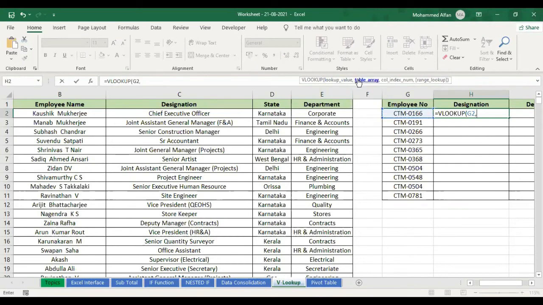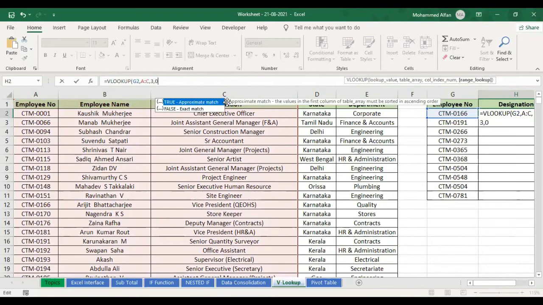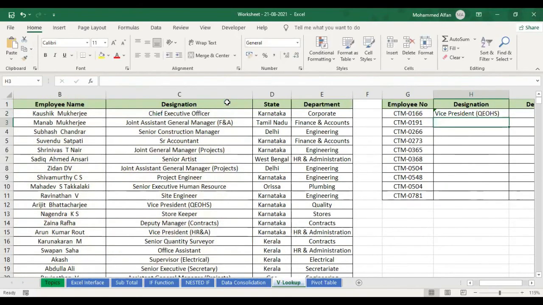Comma, table array. This is the database, from the lookup value heading till the result we need, which is designation, right? From here, 1, 2, 3. This heading is designation because we are looking for designation. So total 3 columns. Just put comma 3. We select the third column only, because we need that result. Comma 0. Close the bracket. Enter it.